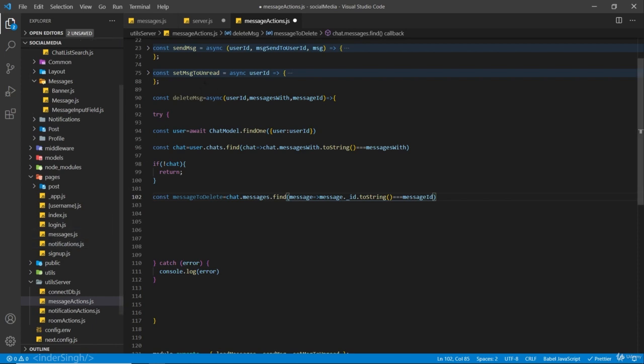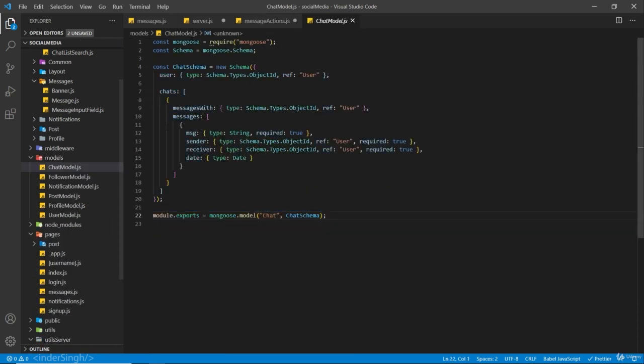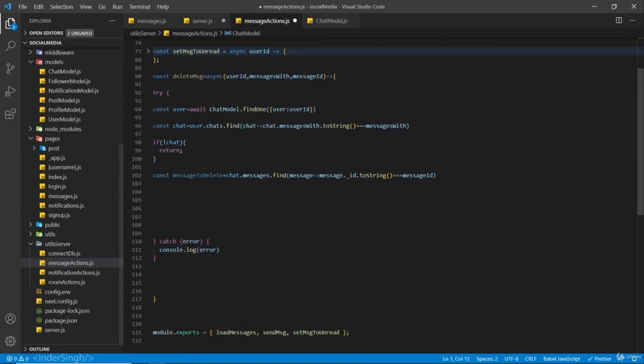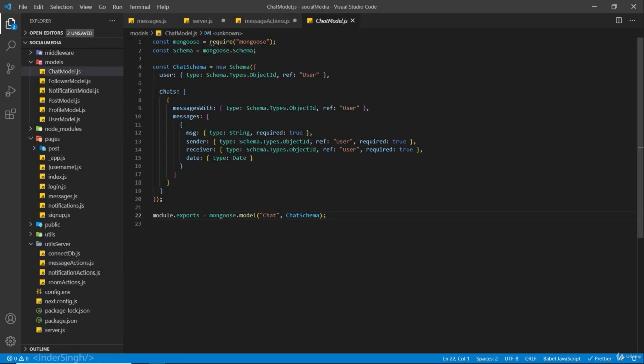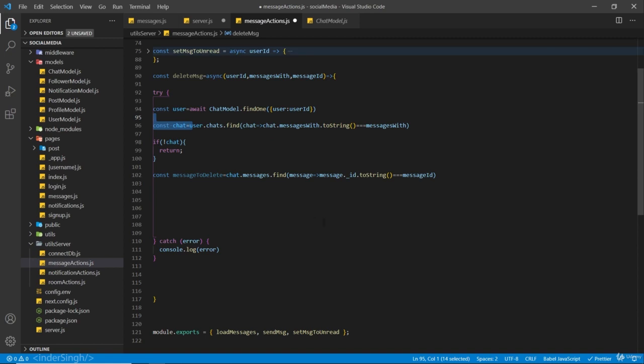If I go to the chat model again, it is really helpful if you keep the data inside the data model in front of you. So first we look for the chat. We look for the chat inside this chats array. It would have returned this object right here. And now we are looking inside the messages of the chat. So we are looking for this object right here. And the underscore id field is automatically added by MongoDB if we do not add it ourselves. So this will give us the message to delete.